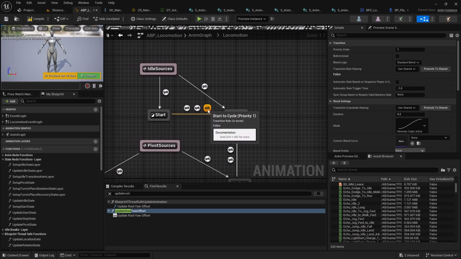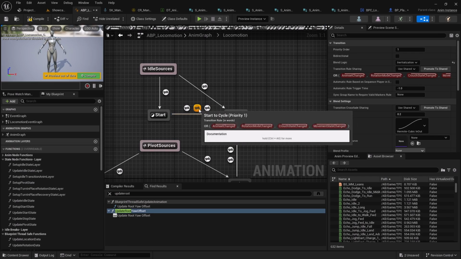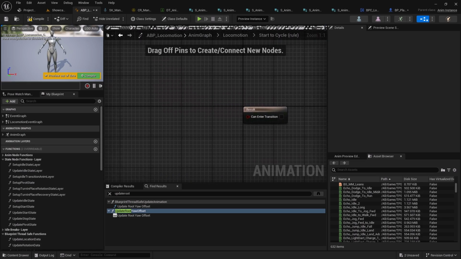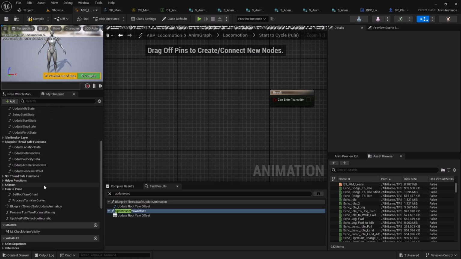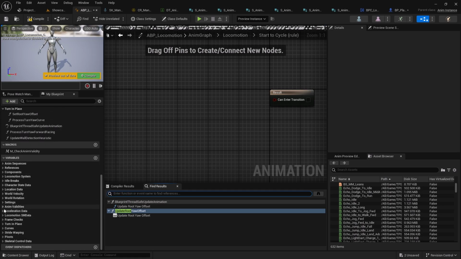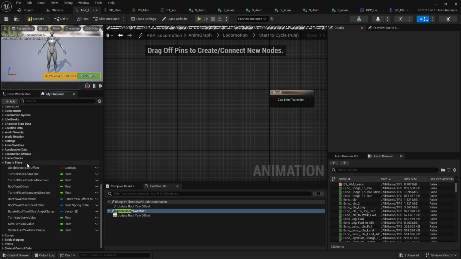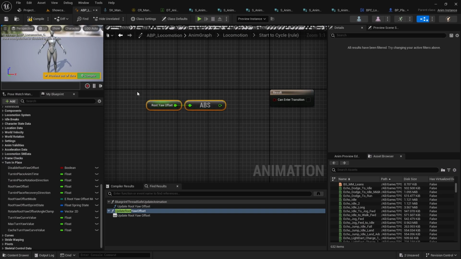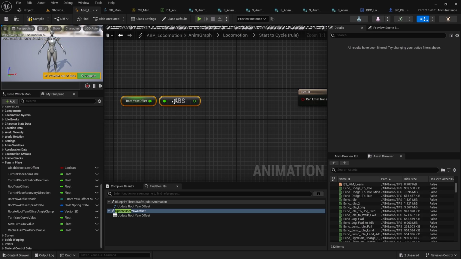Okay, so within this transition state, I think I can keep the priority as 1, right? Because we have two transition states that have the priority 1, which should be fine. So in the second priority 1 based transition state, let's go there, and here we need to get our root to offset. Let's get its absolute value. We don't need to consider whether it is positive or negative. We just simply need its magnitude.